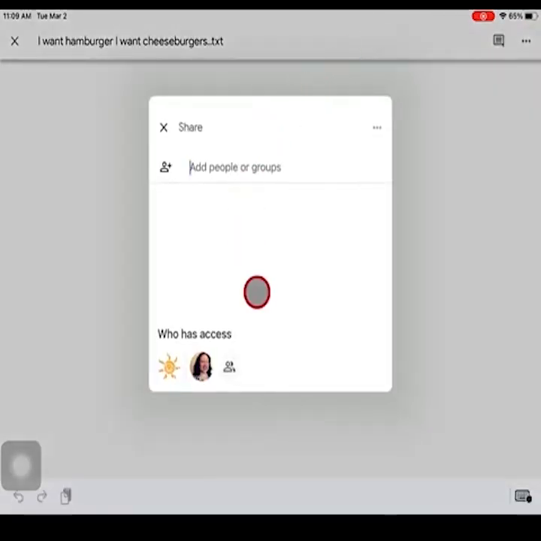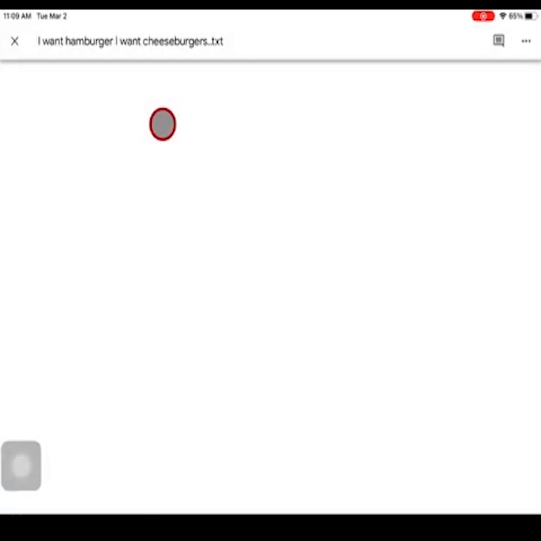This time, at the bottom, you'll see that it has already been shared with me. I could start to type another name and then click the Send at the bottom right-hand corner after I had typed the name. However, since I've already shared it with myself, I'm going to exit out at this point.